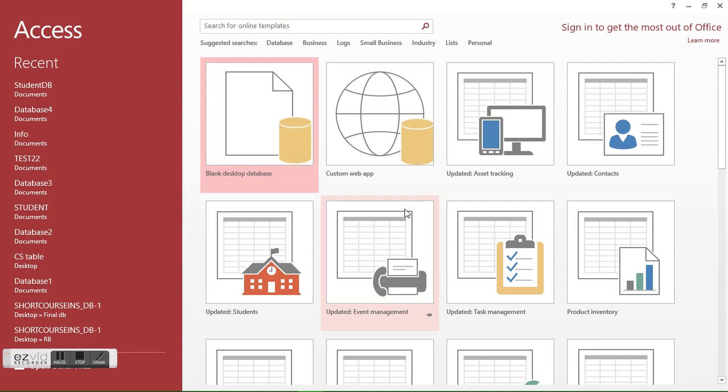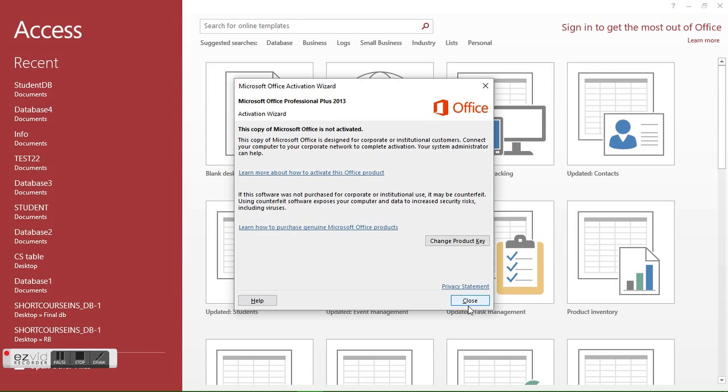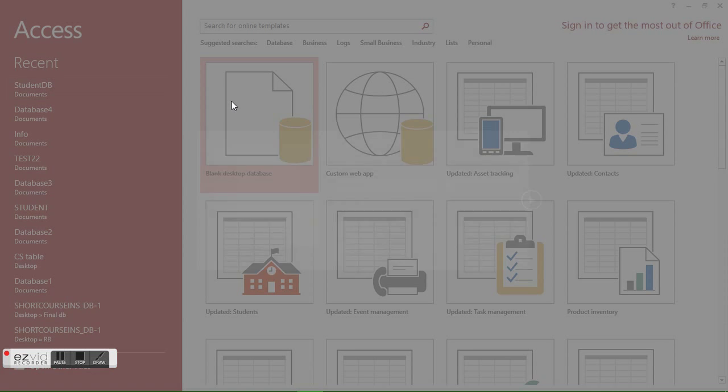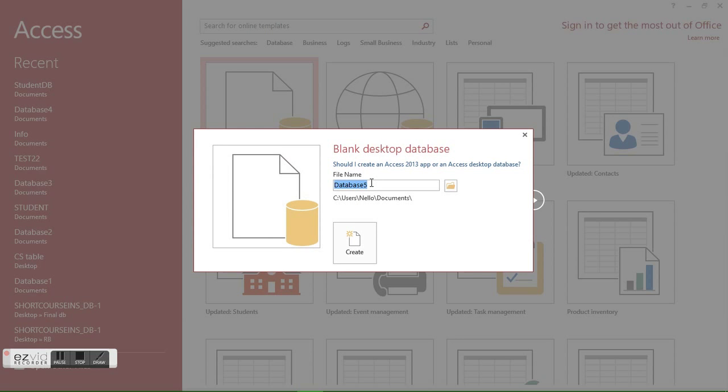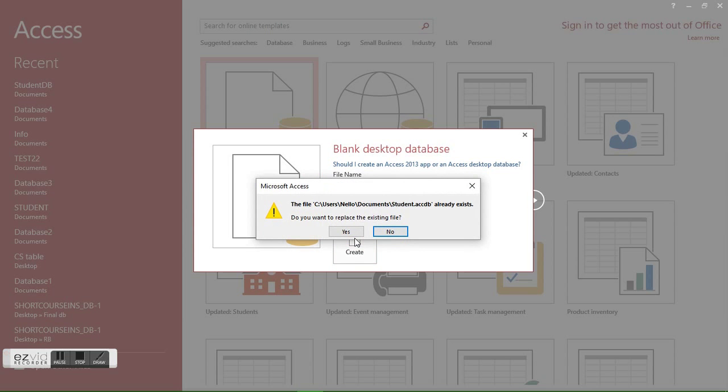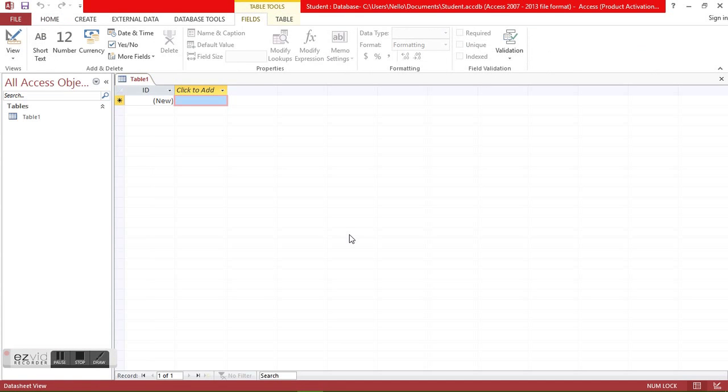So Microsoft Access comes up, and we're going to go to blank database. Just gonna close that. Alright, so I'm gonna create a blank database. I'm just gonna name it student. It's gonna tell me that there's already a duplicate, so I'm just gonna overwrite it because this is just for example purposes. So it's gonna create, taking a while. Alright, it tells me there's a duplicate, so I said yes, I want to overwrite it because there's an existing file right there.